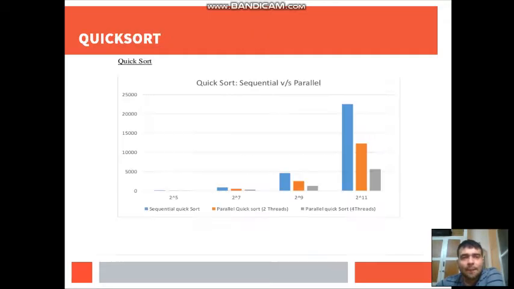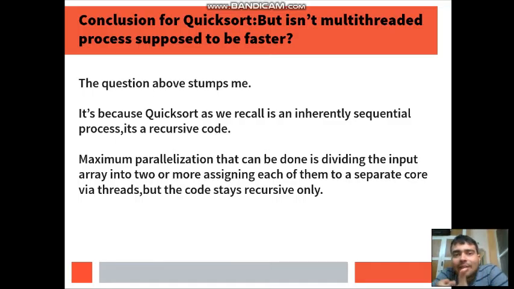So let's move on. Now in Quicksort we see that parallel execution reduces the time of execution drastically, like we saw in the matrix multiplication problem. As we increase the size of the data set, the amount of time it takes to sort them reduces when they are parallelized. But this always baffles me, right? Because isn't Quicksort supposed to be faster when a sequential execution is used? But why is this the case?